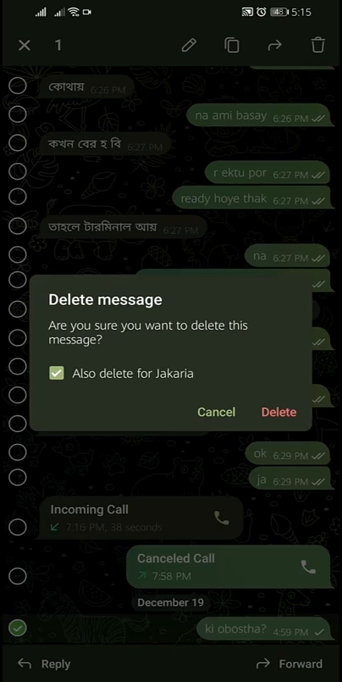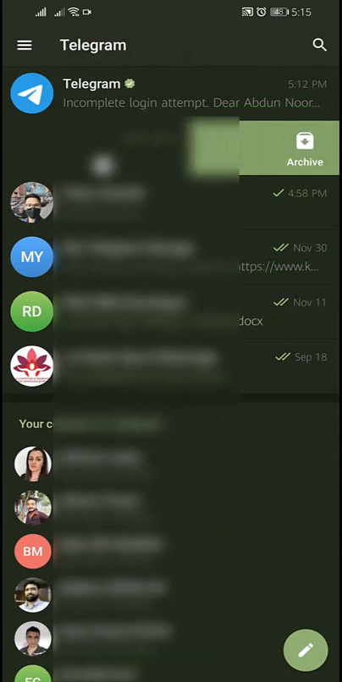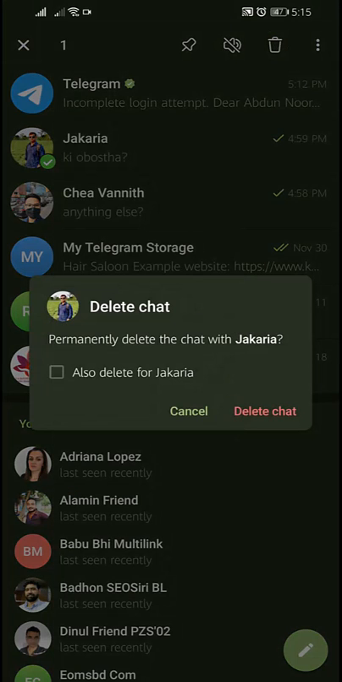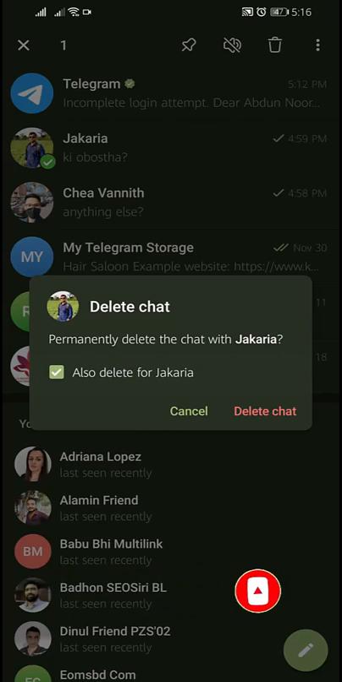If you'd like to delete an entire thread with another user, simply swipe slowly on the thread from the message list in the iPhone. Android users can long press to select the thread and tap the trash icon from the top of the screen. By this way, you can permanently delete the chat with anyone. You can tap the box to delete from the user end also. Now click on delete chat. It will delete all the messages from Telegram.